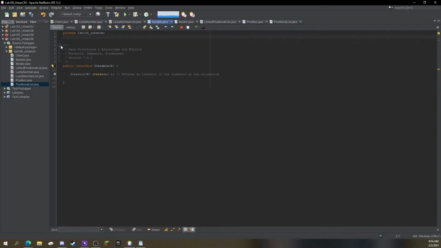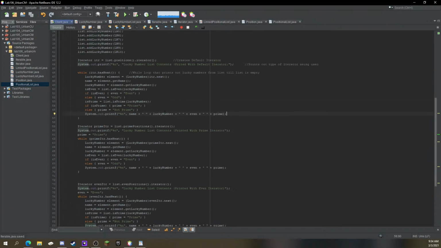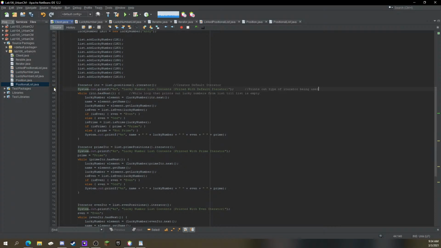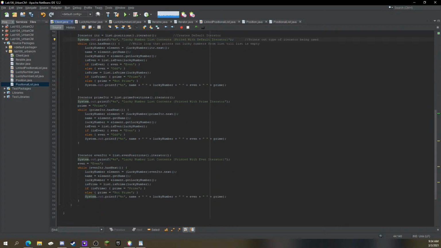I shouldn't need to import that because it's in. Okay, didn't create any errors. We have our list positions iterator, normal iterator, our prime iterator, and our even iterator. Okay. Build it.